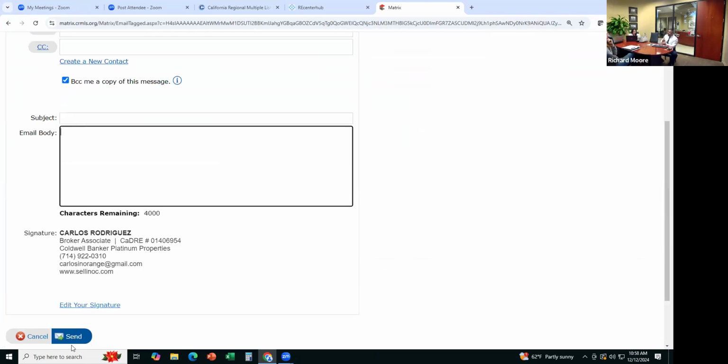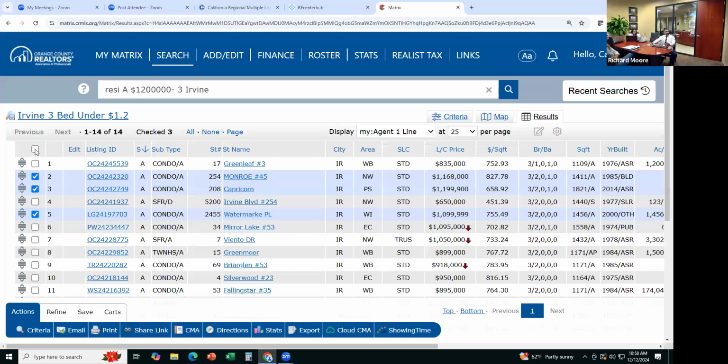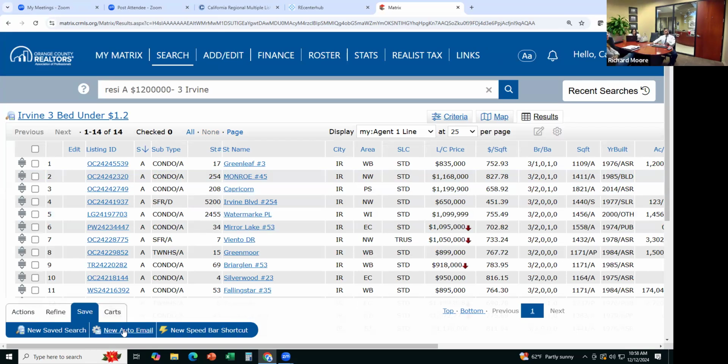But that's a one-time email. If you want to set them up on an automatic email that's going to go out to them, I'll show you what the options are. We're not going to select any of these listings. Just leave that blank. What you're saving, again, is a criteria. So you're going to click on save, new auto email.